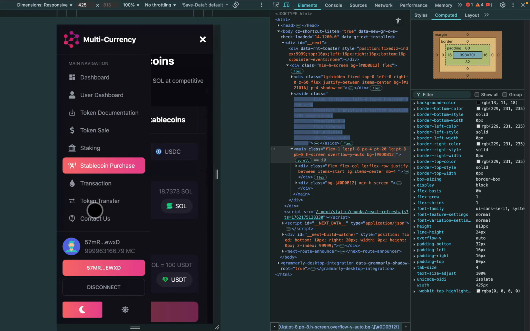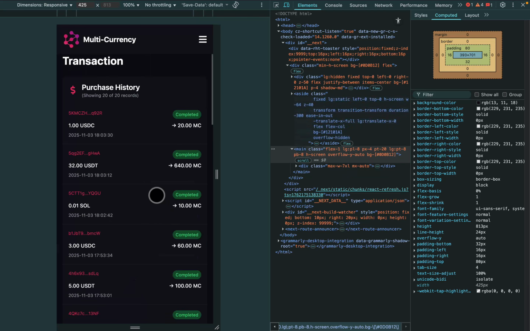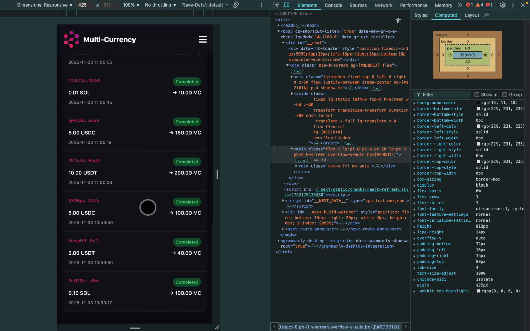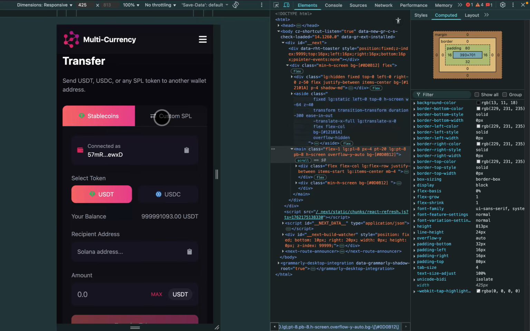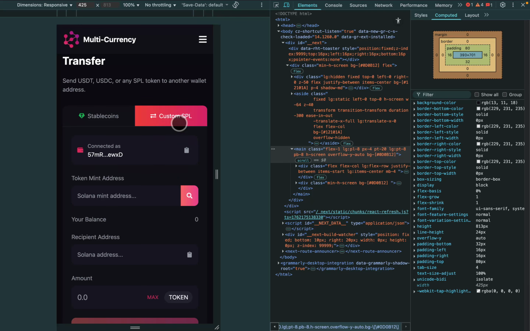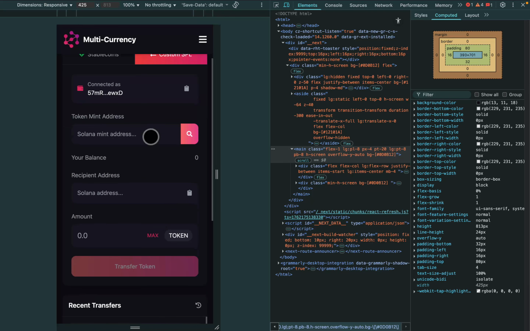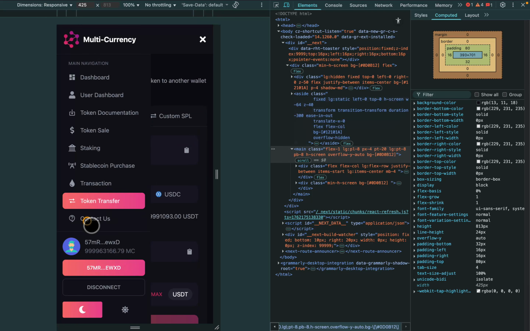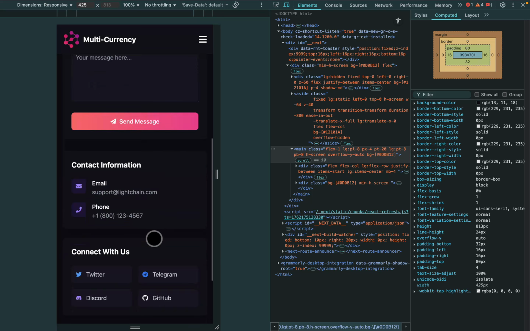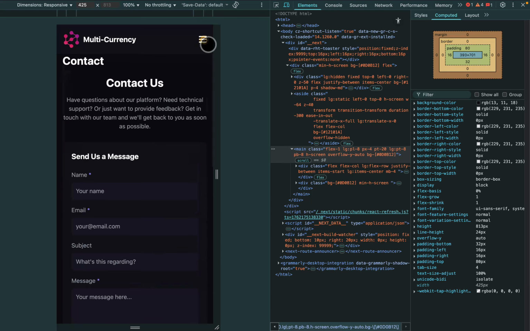In the same way, you can go to the transaction details. Here you will find all the transactions which you are performing while buying the token. If you come back here and go to the total token transfer, you can see you can buy and transfer the custom SPL token. You can give the recipient address and the quantity, or you can simply transfer the stable coin by selecting all of that. Now come back here. We have the contact. Users can send a message and simply send it, and they will have all the details.